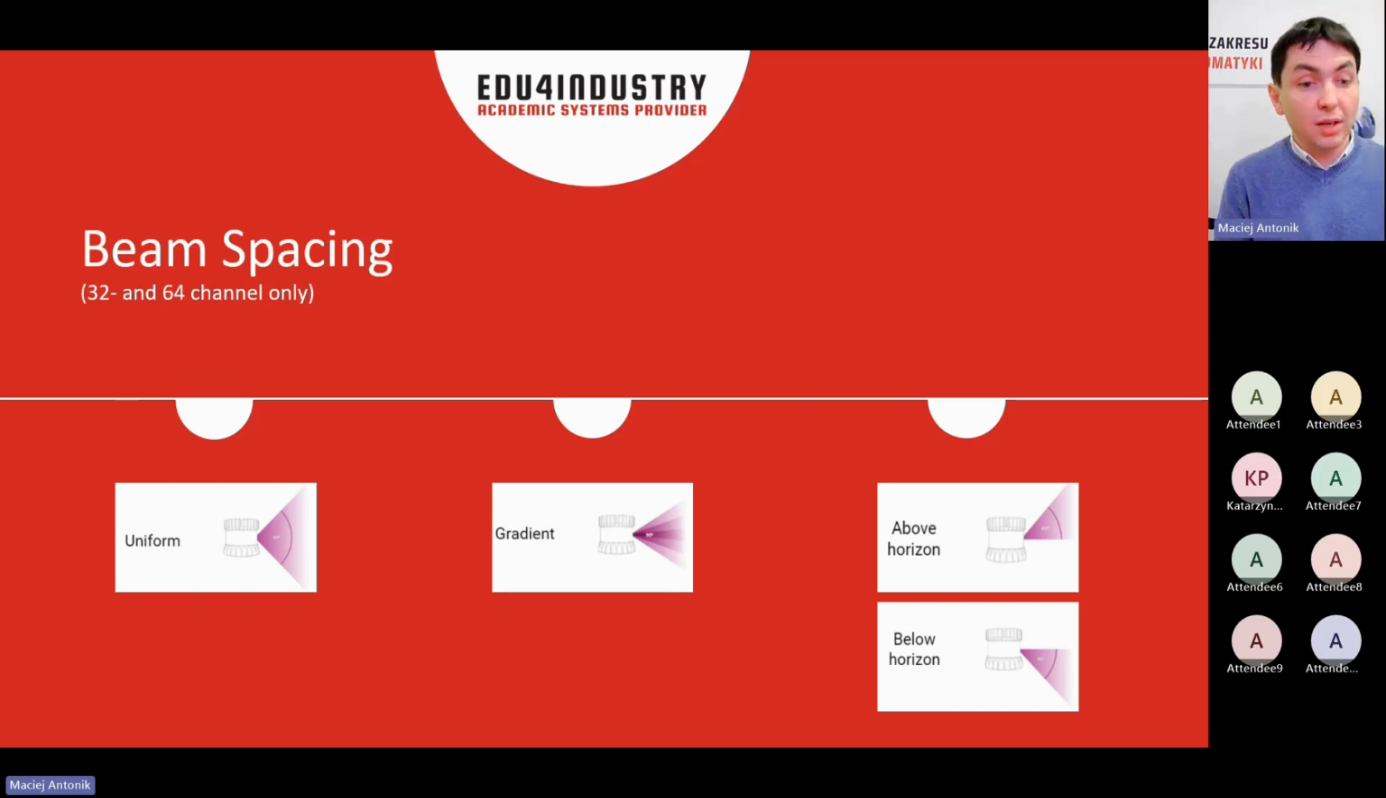And the last option, there are actually two very similar options. It's above and below horizon. In this case, you're using only half of your vertical field of view. So again, if we have our OS0 LiDAR, which has a 90-degree vertical field of view, here we're using only 45 degrees, and it's up or down from the horizon, depending on which model you choose.